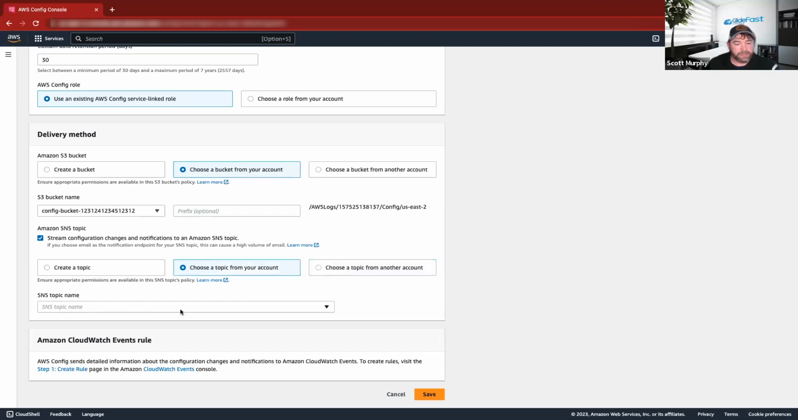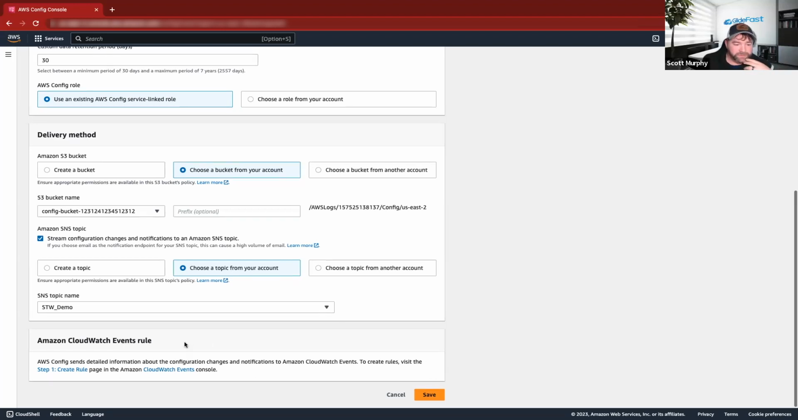We're going to choose a topic from my account. That's the one I just created, share the wealth demo. Then if you'll see at the bottom, the next step, you need to configure an AWS CloudWatch event rule. Well, that changed. When you click on this, it's EventBridge is what it's called now. So that's the next step. We'll have to do that next.